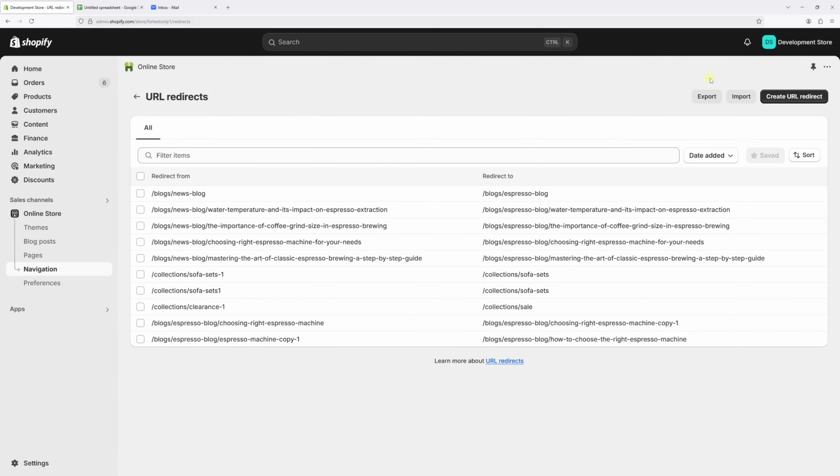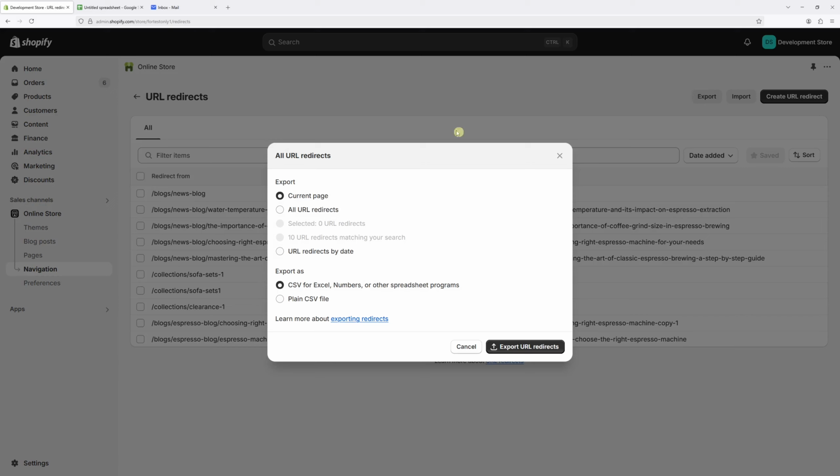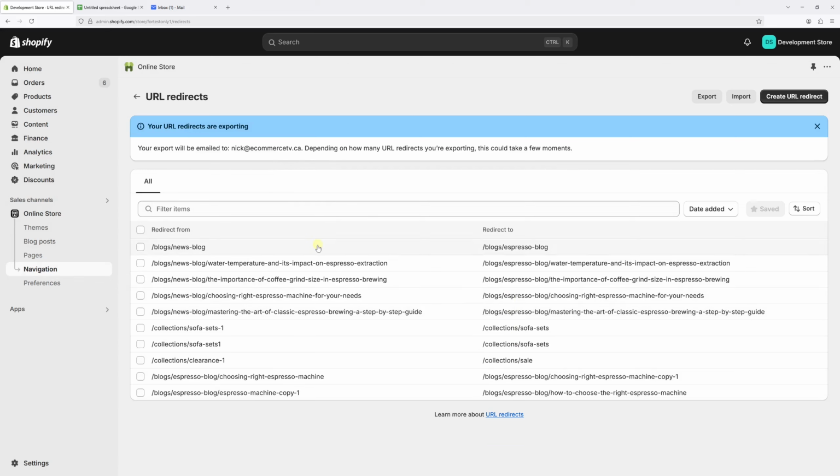To export them, click on Export at the top right corner. To export all the redirects, make sure to select the second option, All URL Redirects, and then for the Export As, there are two options, CSV for spreadsheet programs or plain CSV file. I'm going to select the first option and then select Export URL Redirects. Now you should receive an email with the download link to a CSV file.